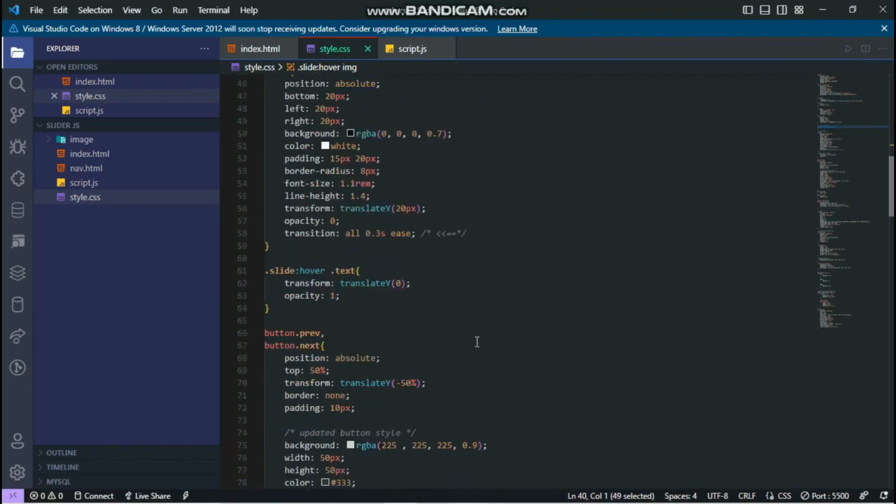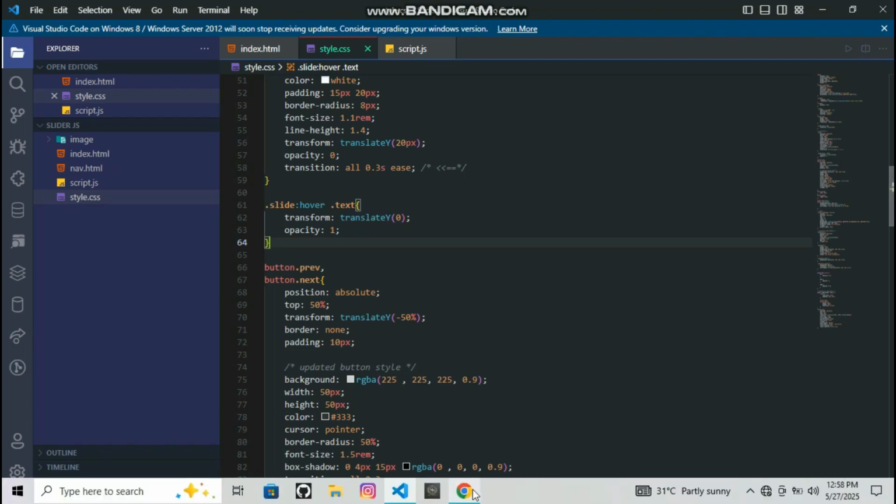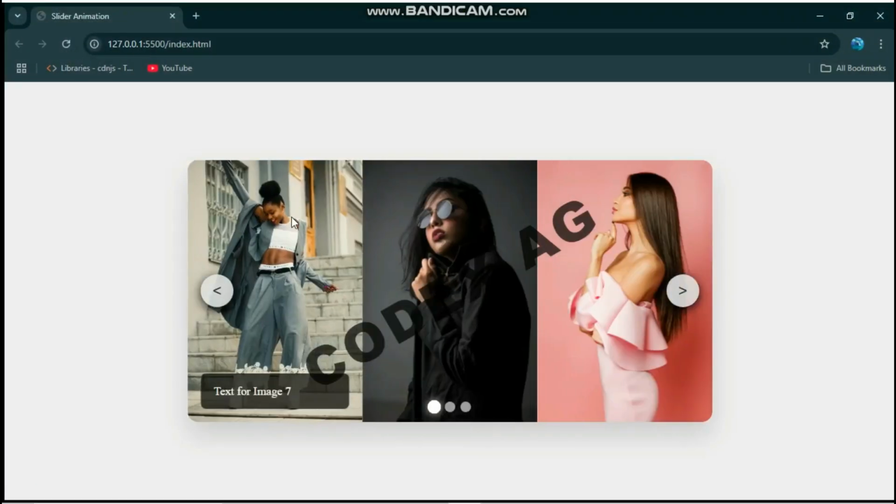And also for the text, when the user hovers on the slide, the image stops and scales out. Also, our text displays the view.